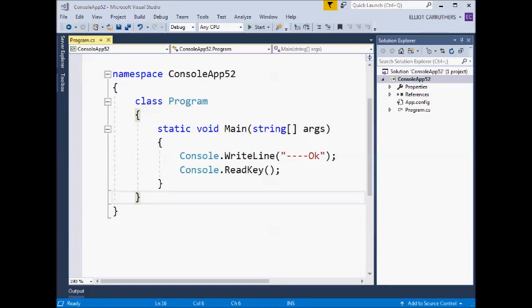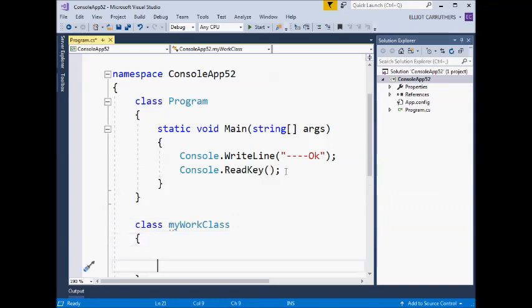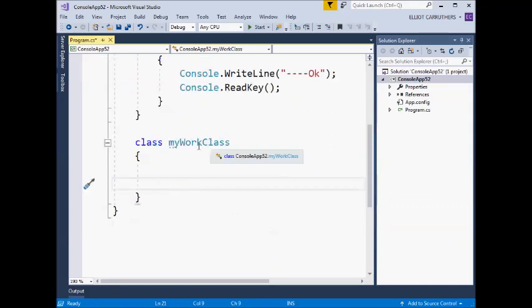Okay, so we're going to add a class where the delegate is going to work from. So let's do that. We call it MyWorkClass because this is where all the work is going to take place. And the idea of this class is that it's going to do a lot of work that's going to delay and delay and delay. And we're going to see how a delegate can do a callback while it's in the middle of doing that work.